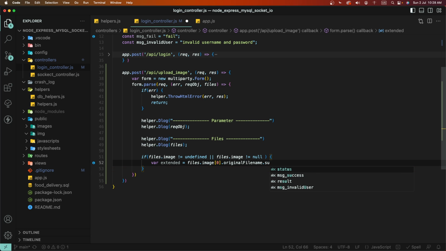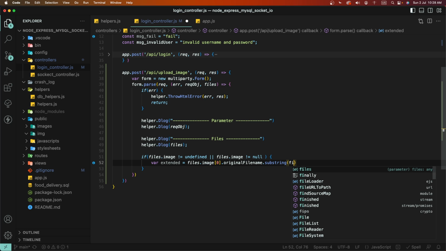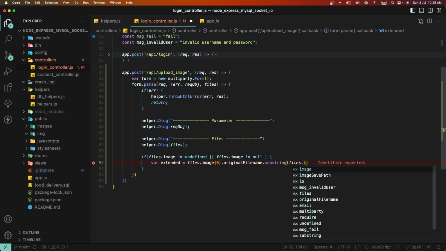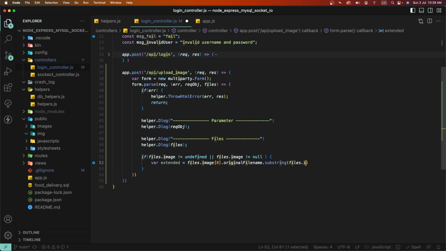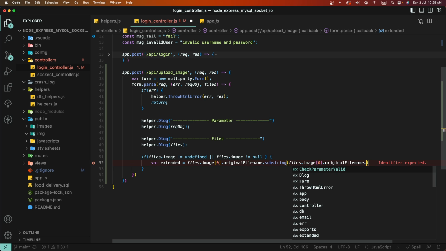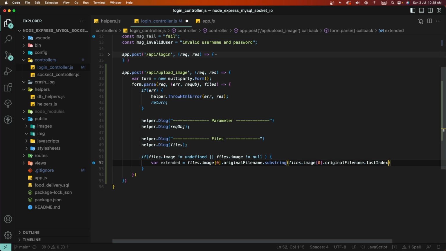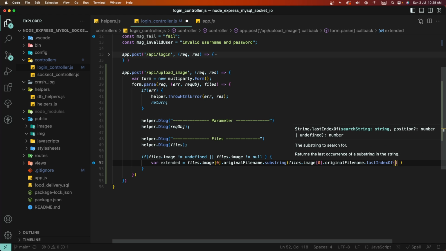Dot substring, file of the original name, dot, and we need to get the last index of dot, and set +1 here. This gets the extension.